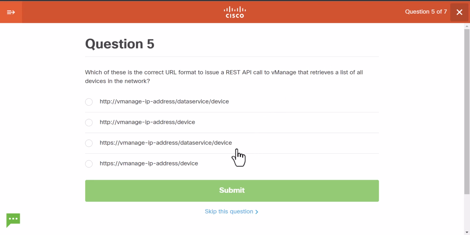Well, this is probably something worth remembering, but I don't. I think there is no data service. Data service is probably used for something more specific, but just to retrieve the list of the devices, it should be /device. I'm not sure about this answer.